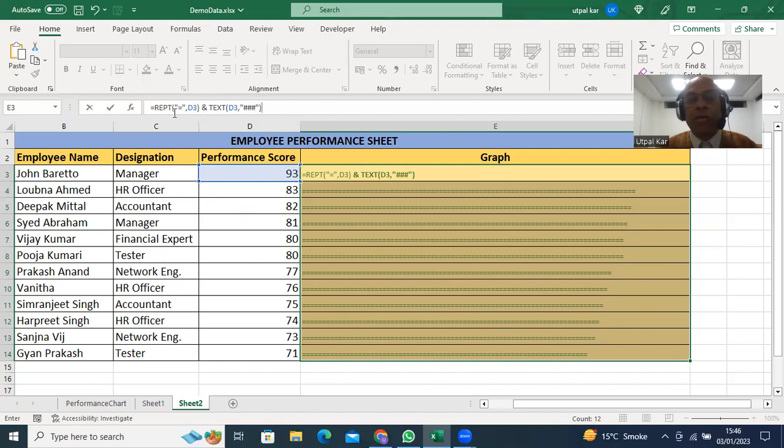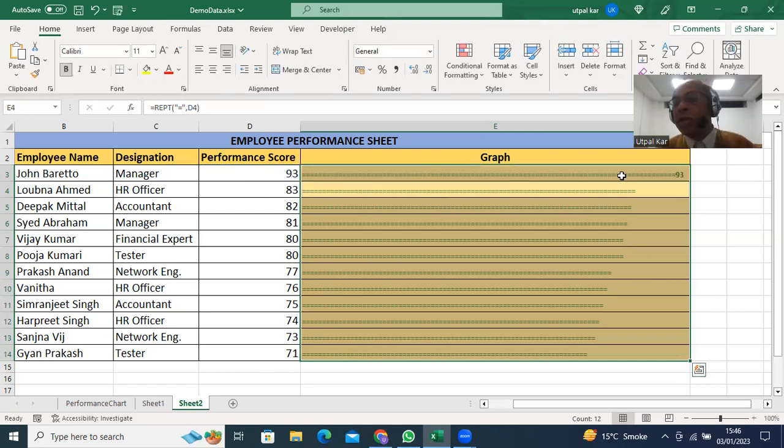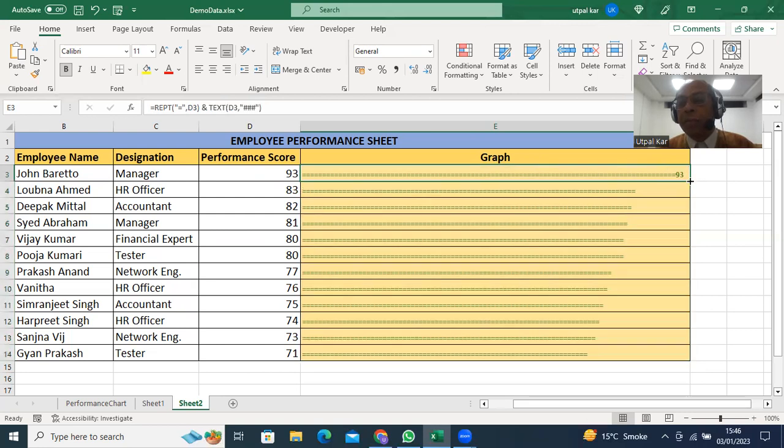So what exactly is it going to do? It will draw a horizontal line using the equals to sign 93 times or 83 times or 81 times, depending on the values mentioned inside this particular cell. But additionally, you will get the numerical value at the end of this horizontal line. So I am closing this. Here is my output. You can see that 93 is coming at the right hand side, and I'm going to copy the same, and my job is done.